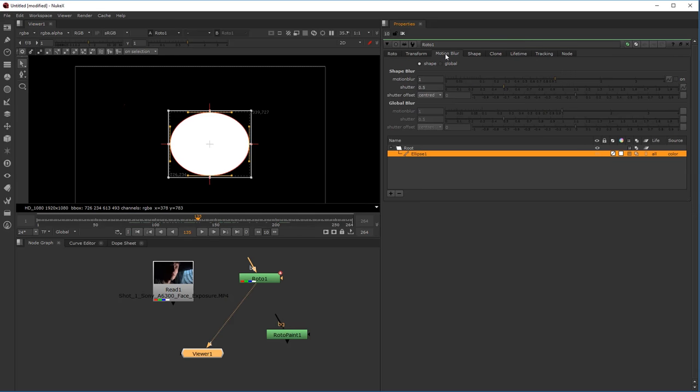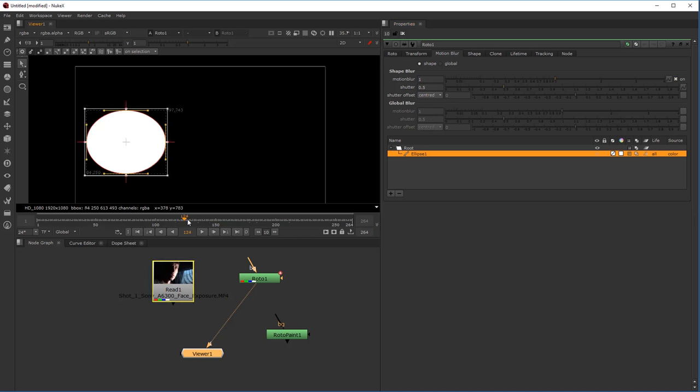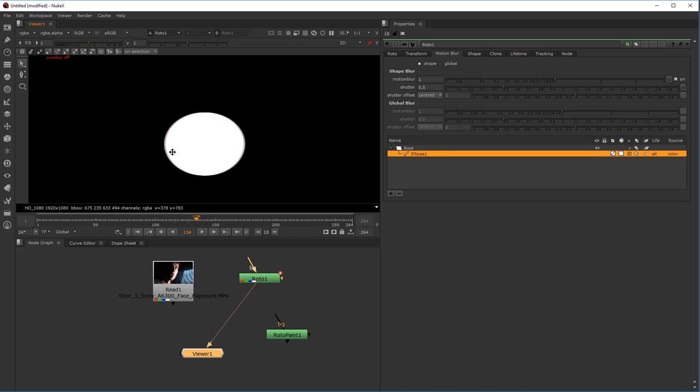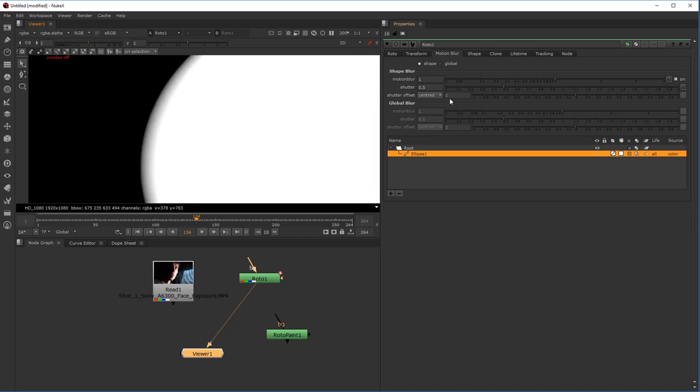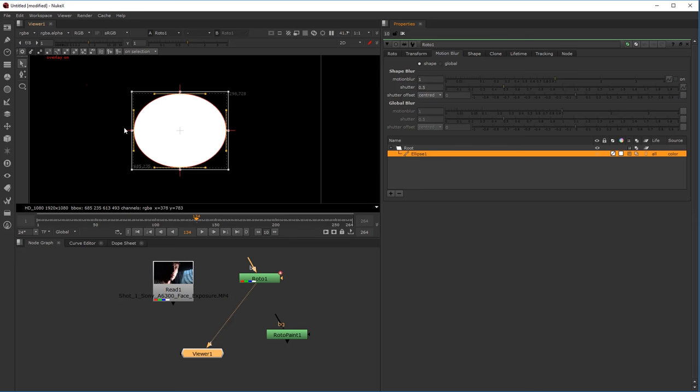And by the way, if you go under Motion Blur, you can actually turn on Motion Blur just by coming in here and clicking it on. And now you can see, if I hit Q to hide my options here, we have some motion blur. So I'll go ahead and turn that off for now. So that can come in handy.